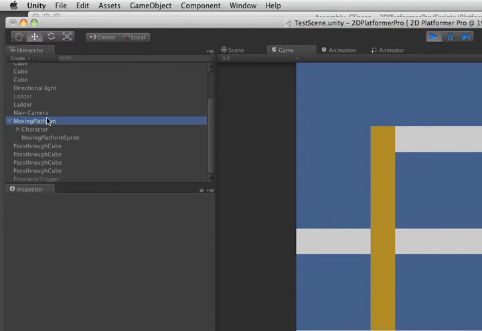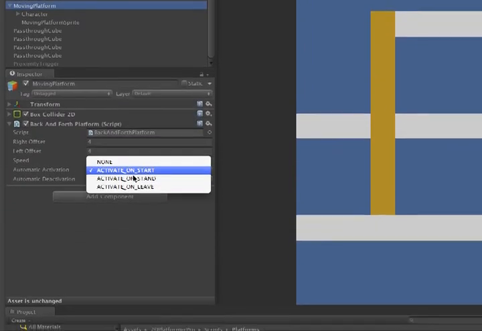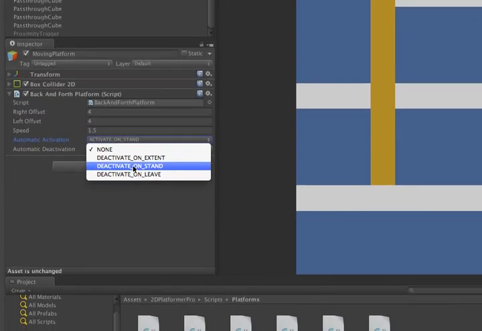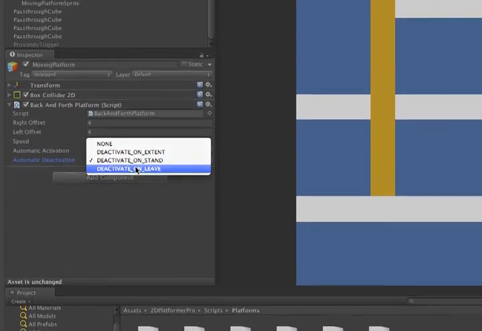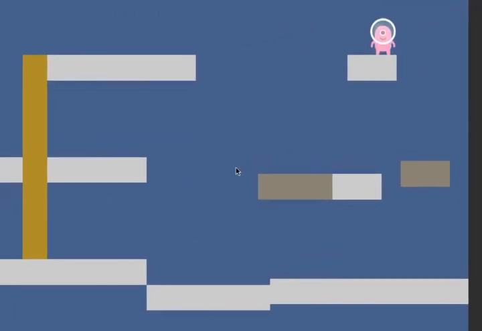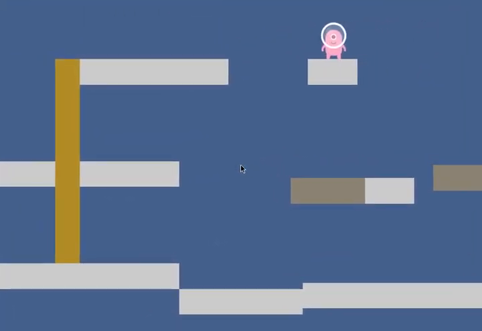We can also edit these. Let's change some of the conditions. So what we're going to say is that when we stand on the platform it's activated, when we leave it it's deactivated. So let's take a look at that. See that we can start and stop it by standing on it.